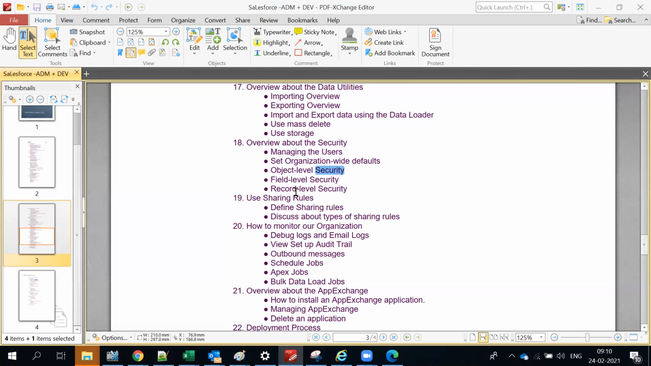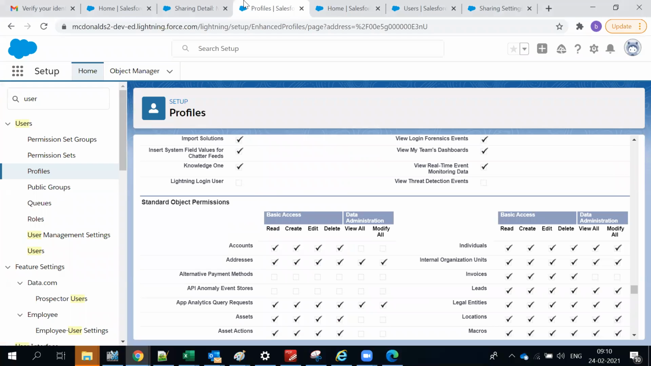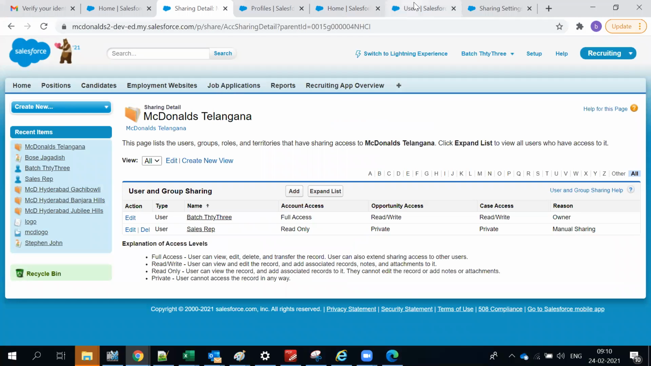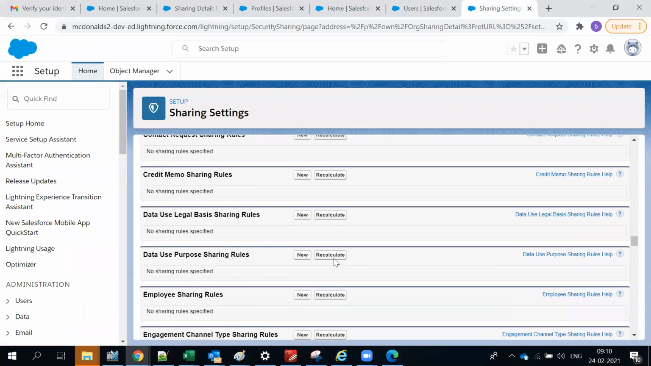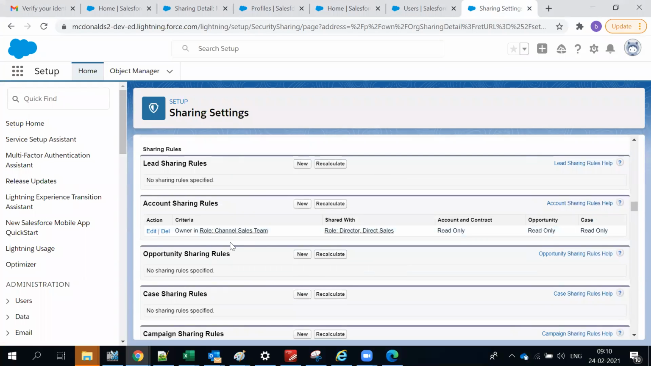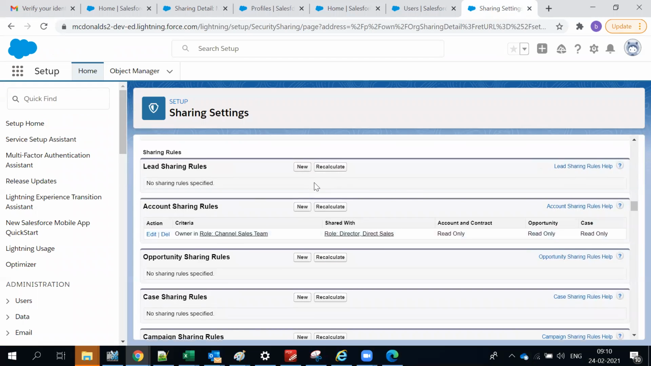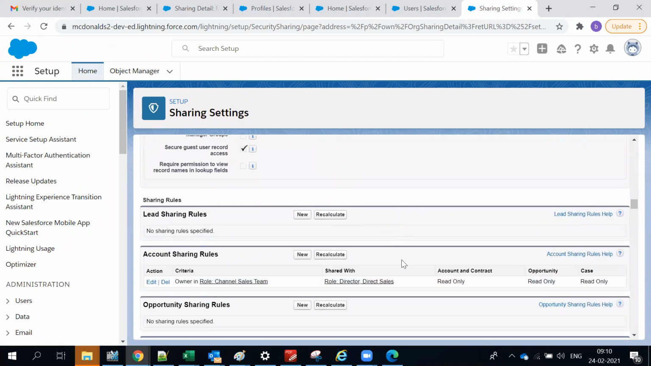Guys, one more thing while you're doing sharing. Somewhere in the sharing rules, you are saying, this is a record created by the channel sales team, and to the director of sales you are sharing it with edit access. But what if the user who logged in doesn't have edit at the profile level? Then he cannot do anything of this. Again, profile plays a major role there. At least he should have edit access.